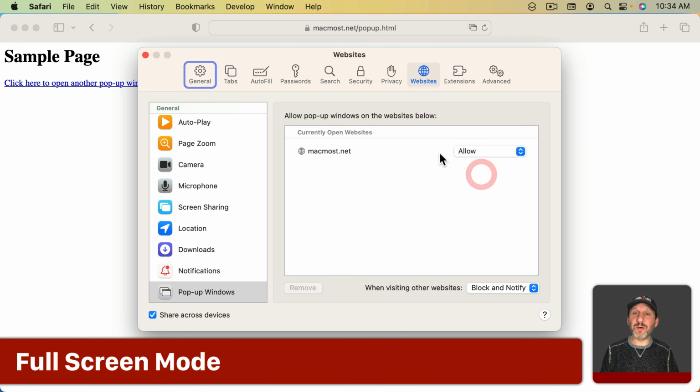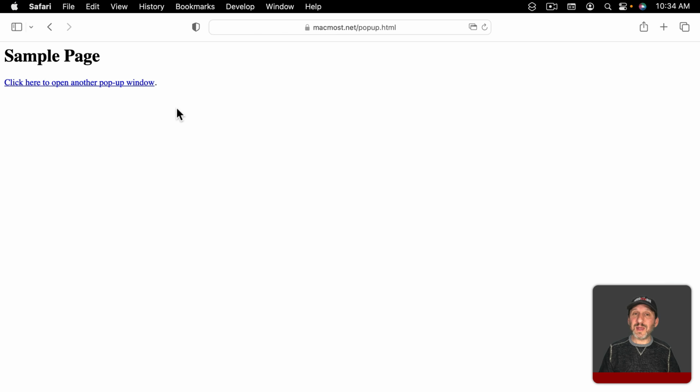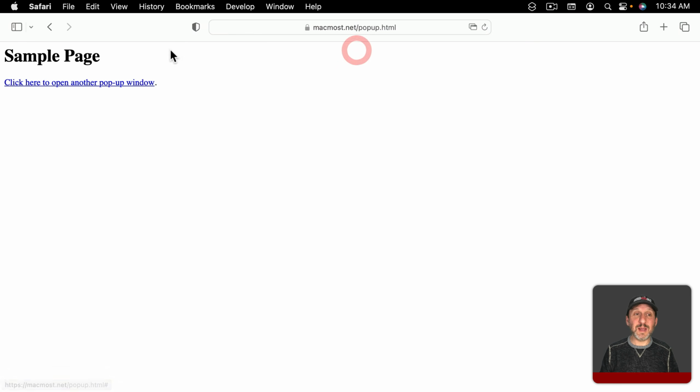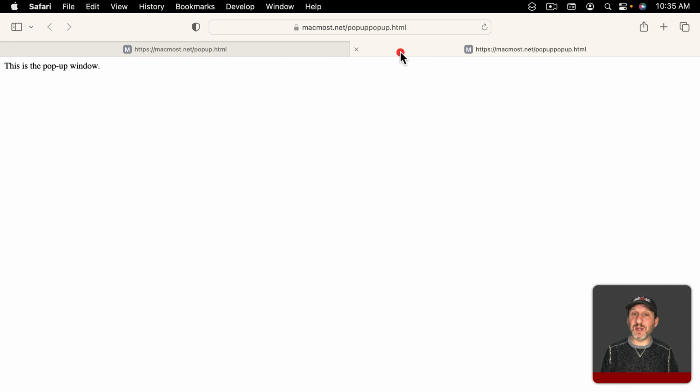Let's change this to allow, and I want to show you how this works differently if you're in full screen mode. So here I am in Safari in regular window mode, just a window. But if I go to full screen mode, well then how exactly does a pop-up window work? Because this is full screen mode. There are no windows. Well, if you open a pop-up, it just opens it up in another tab. Same thing if I were to reload this page. It'll open up the original page here and it'll open up the pop-up window in a second tab. So it will use tabs instead of windows, but still follow those same rules.